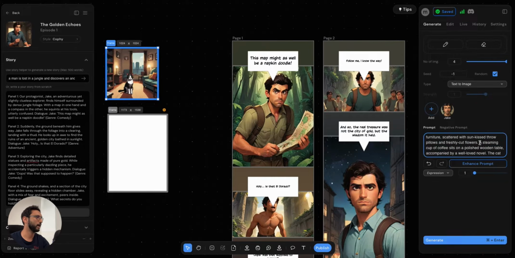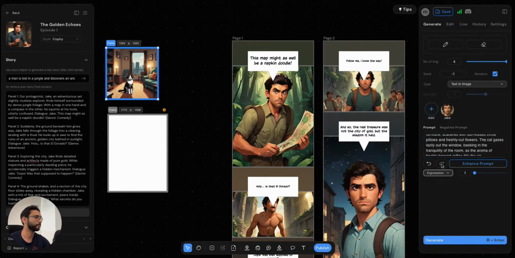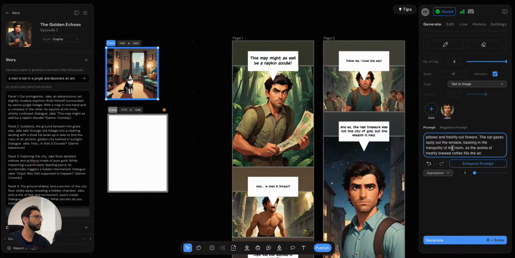I can edit this if I want. I don't really want the novel, so let's just get rid of that. The rest of it is fine. I can also undo, and this will take me back to what my input was. I can request another prompt enhancement in case I'm not happy with the first one. But this is okay. This is fine. So I'm going to go ahead and click generate with that. Now it's going to give me 4 more images.